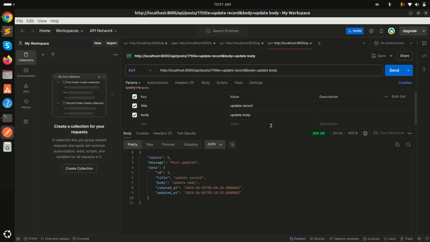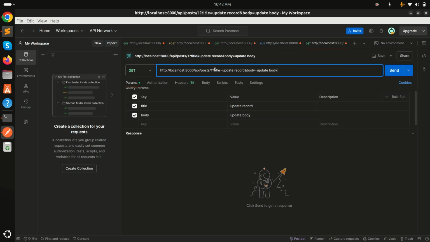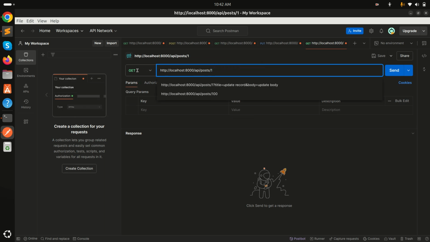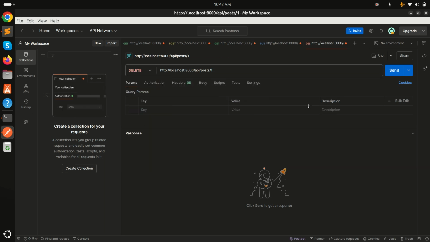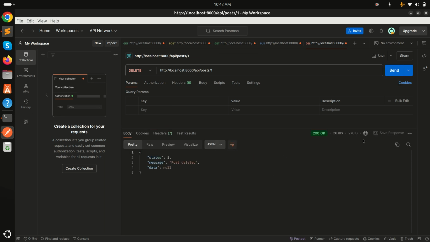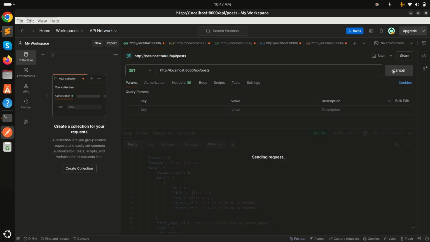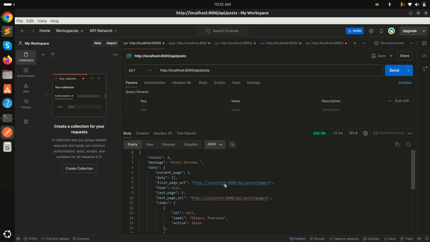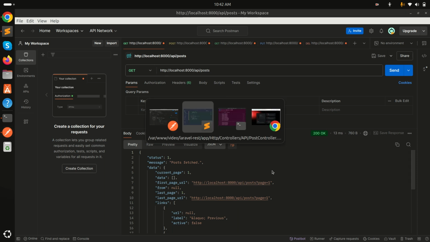Now let me go here and simply copy it, and I will remove the rest of all the things, and I will use the delete method. If I go and hit send, you can see that the post is deleted. Now let me call the list API. You can see that we don't have any list. So I hope guys you understand well how you can create the REST API.